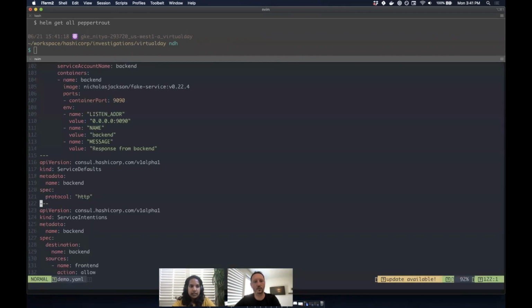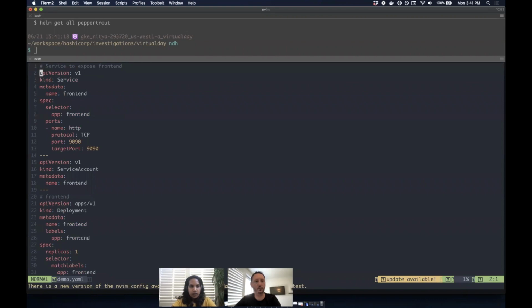So let's look at the YAML for that first. Okay, so for front end, we've got a service, and a service is used to expose an application in Kubernetes, either to other services via kubedns. So this means that I can reach front end at frontend.default.service.cluster.local, or also from outside of the cluster.